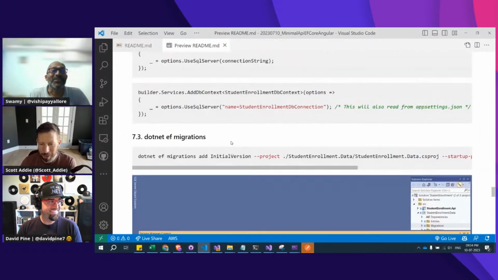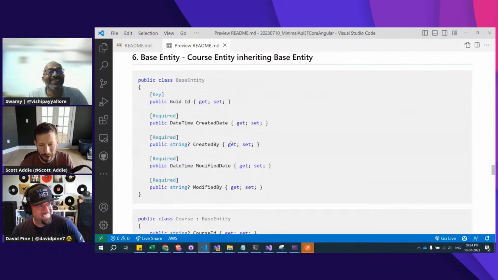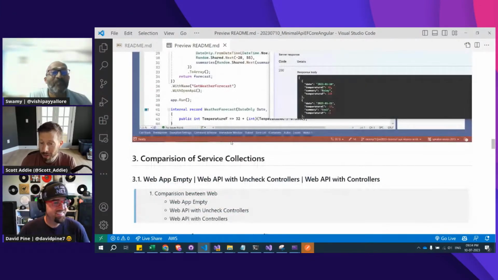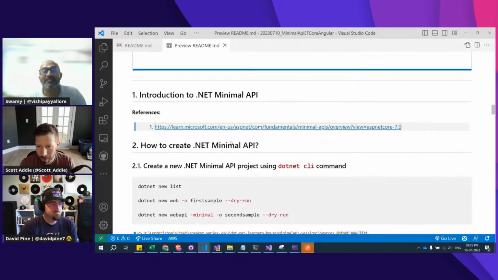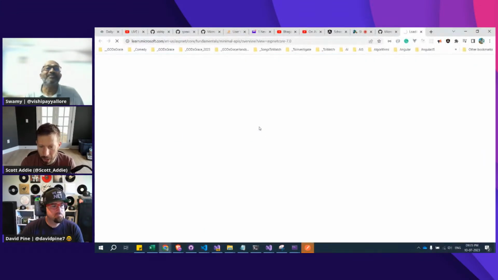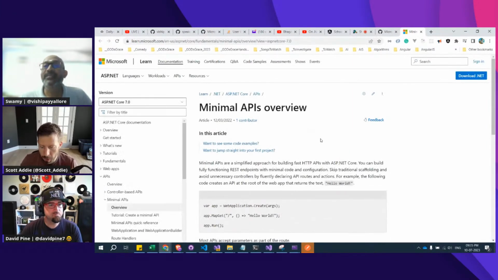That's a lot of ground to cover. So I'm excited to dig in. Let's start at the top. You mentioned minimal API. Let's just start the conversation there. And again, I expect we'll get questions and we'll answer as many of those as we can.